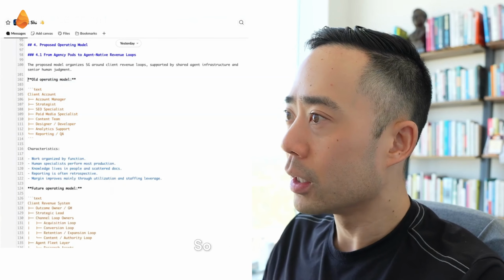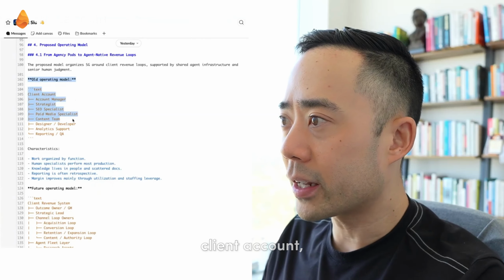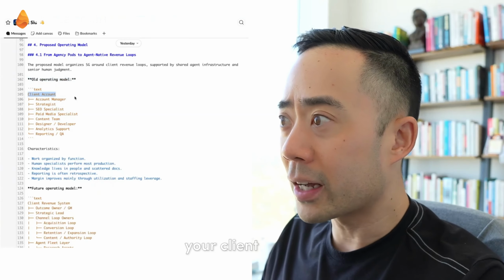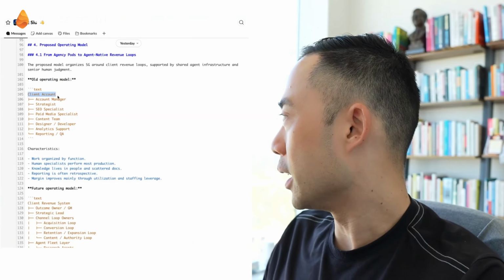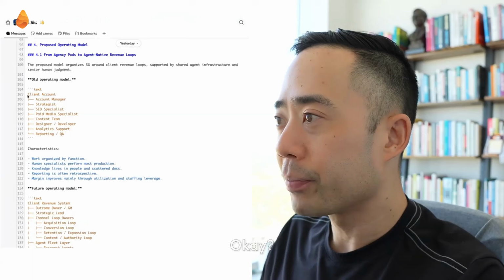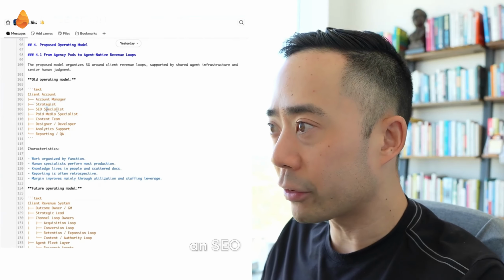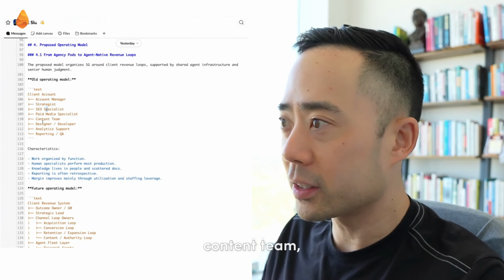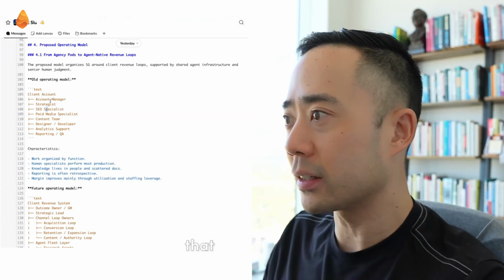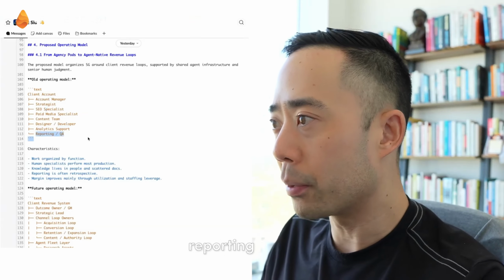The old operating model is you have a client account up top. Let's say it's Mattel or something like that. You have an account manager. This is the agency. You have a strategist, an SEO specialist, paid media specialist, content team, designer, developer, depending on whatever services they're paying for, analytics support, reporting and QA.